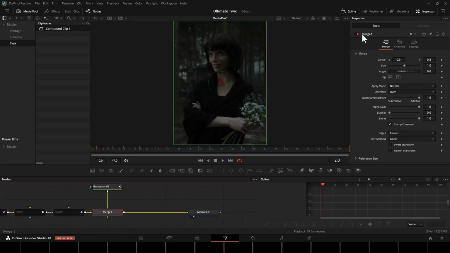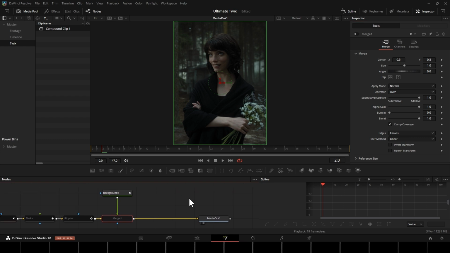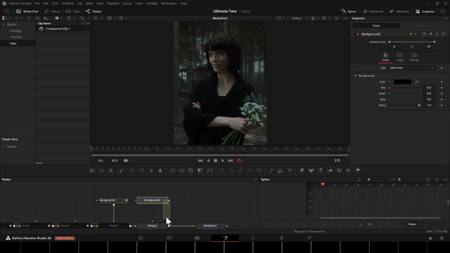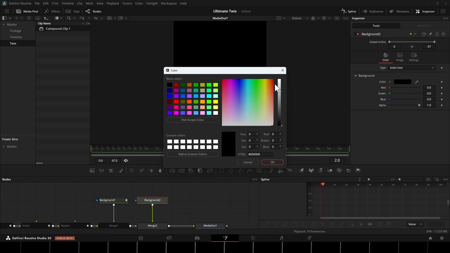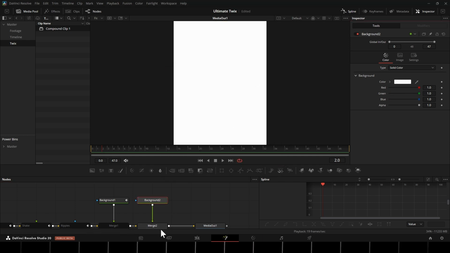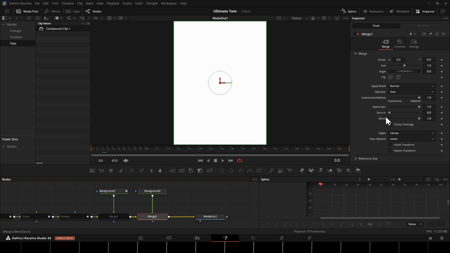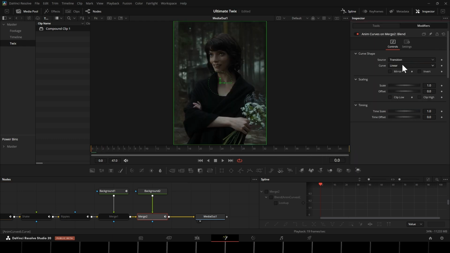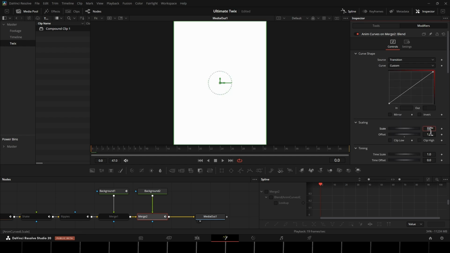Now we head to white effect. Just like the black effect, create a merge and connect background to it, but this one is different. Change the color right here to white. We will modify anim curve the blend of this merge. Just like the black one, you set one at offset and set expression of scale like this. I will set the curve like this to fade it out.